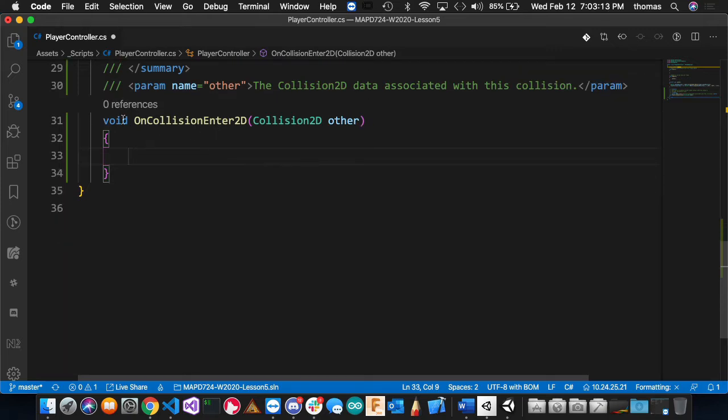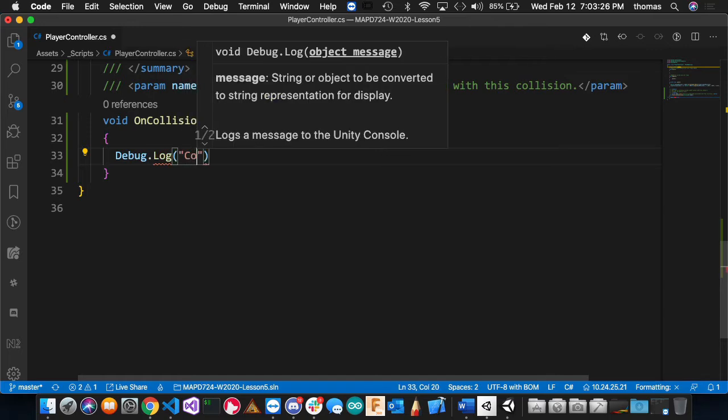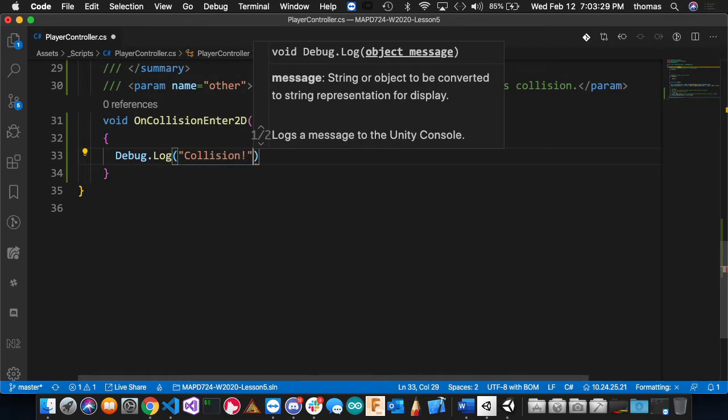I get this onCollisionEnter2D method, and what I want to do is just a Debug.Log to see that the collision is actually happening, right? So I want to see if I can detect the collision first. Debug.Log, and then I'll say collision, right? Yay, collision.